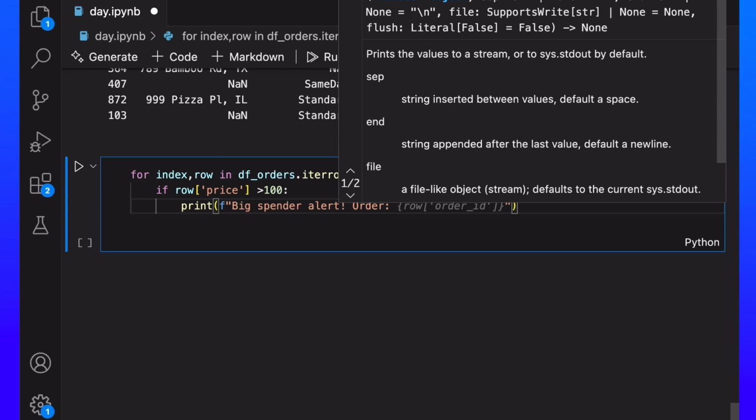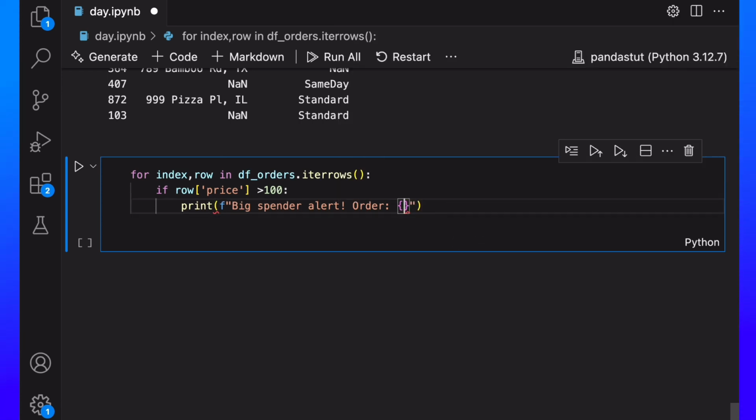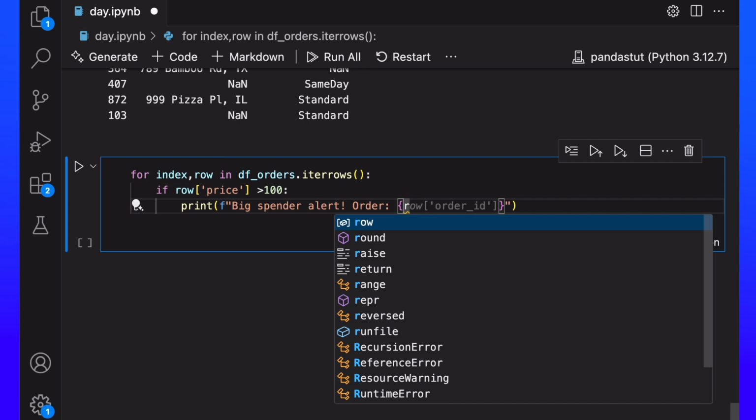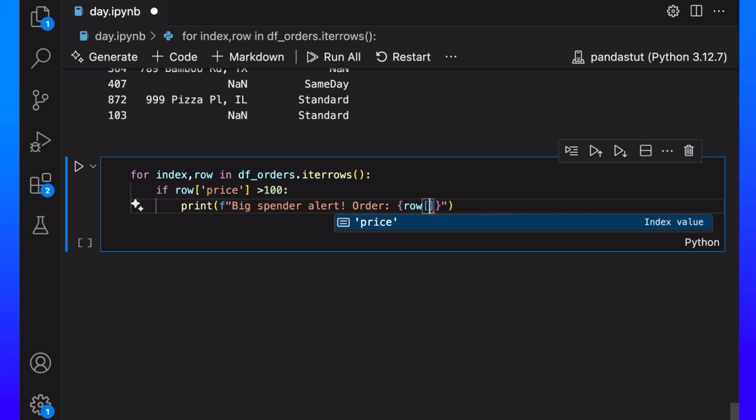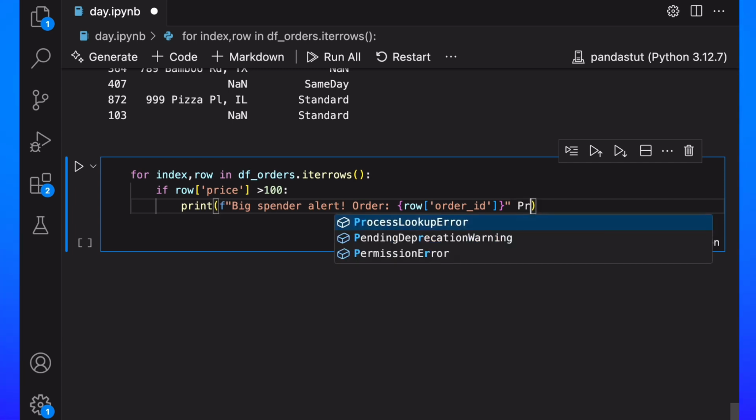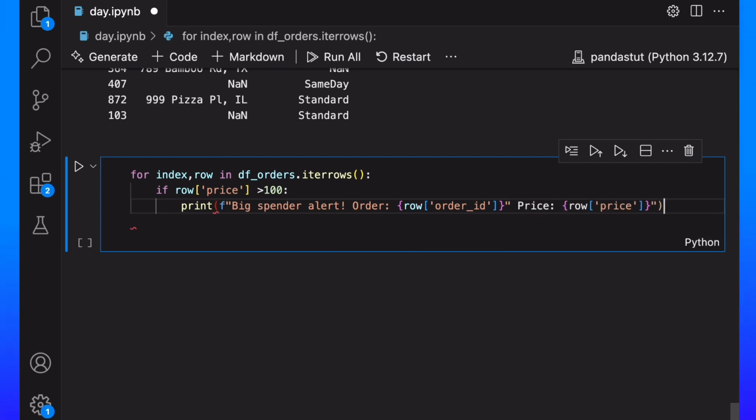So I can say order, and over here I'll say, this is blocking the screen, right? So over here I'll say row at, and again I'm using the bracket notation to access the order ID. And let's say we also want to mention the price over here. So I can say price, and again I can say row at, and I'm using the bracket notation to access the value in this particular column price. And I have to move this over here.